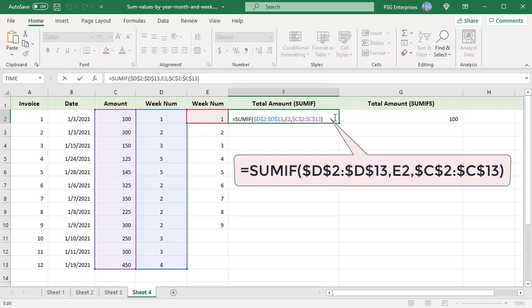Using SUMIF, the formula is: pass D2 to D13 as the first argument, which is the criteria range. Pass E2 as the criteria. Pass C2 to C13 as the third argument, which is the range to be summed. Make sure to use absolute references for the ranges so that the formula can be copied down. This formula returns the total amount for week number 1.